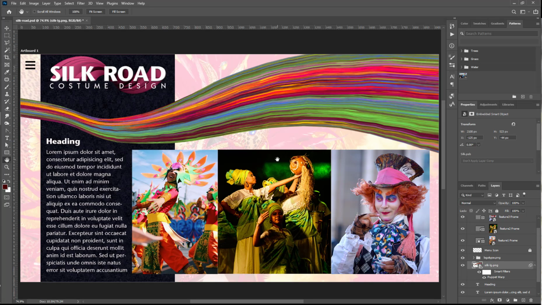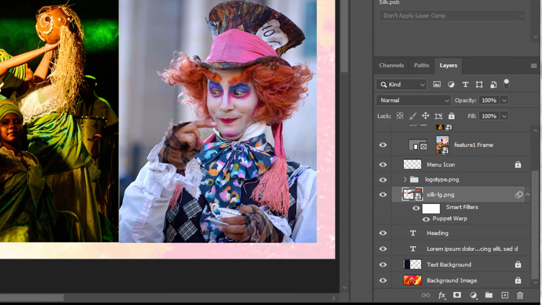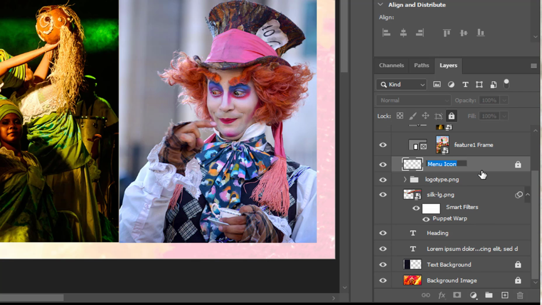We're going to do the same type of thing for these other layers. Our menu icon, text, and background images we're going to rename as shown in the book. So our menu icon, we're going to rename that menu, and you have to use hyphens. You cannot have spaces because HTML does not work with spaces in names.